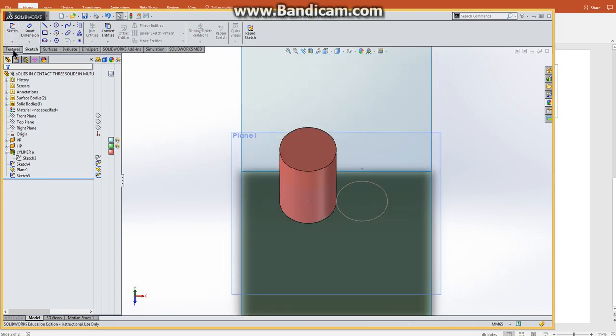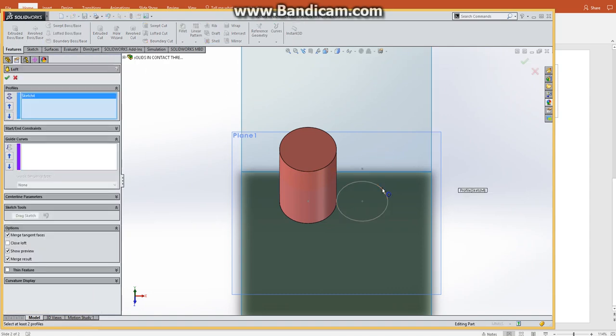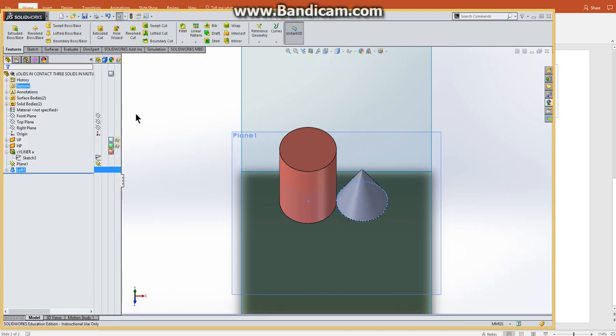Now I'm going to go features, lofted boss base. I'm going to select this bottom sketch and this top sketch, and then click OK. So that's a cone made using a lofted boss base. A lofted boss base adds material between 2 or more sketches.